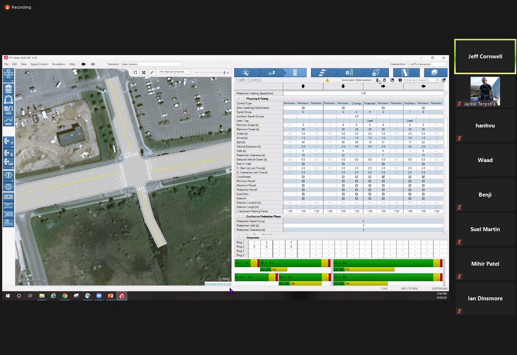So you want to play with these 3 buttons at the top: the default signalization one, the optimizing of split and cycles, or just the optimizing of the splits. So these are the ones you want to play with up here.